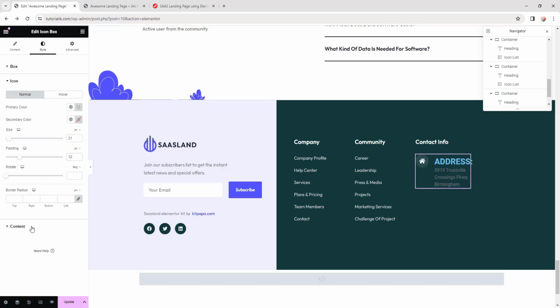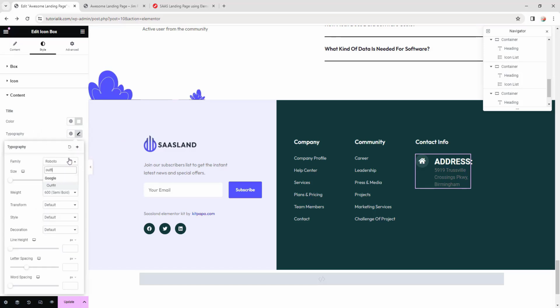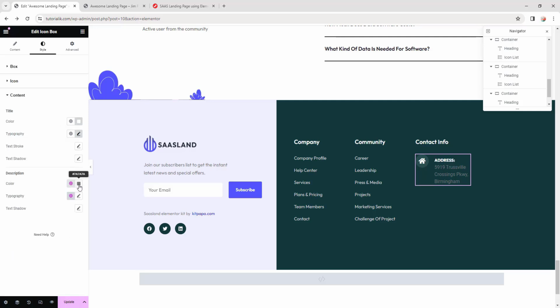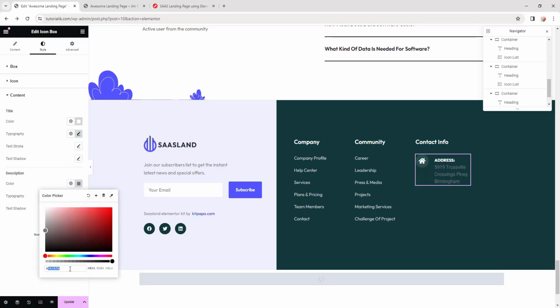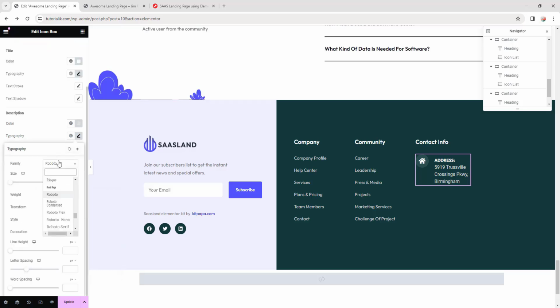Now let's open the content. In here, I'm gonna make the title color white color. Then typography, let's make it outfit. Size, let's make it 14. Then weight, let's make it 800, which is extra bold. Then line height, let's make it 24 pixel. And then we have this description typography. In here, let's make the color DE, DE, DE. Then the typography, let's make it first outfit.